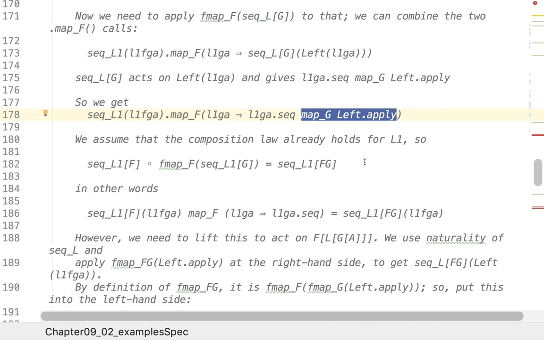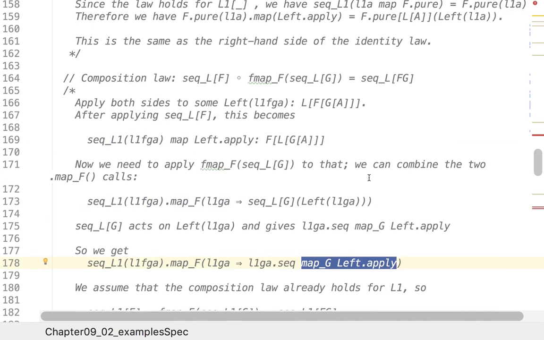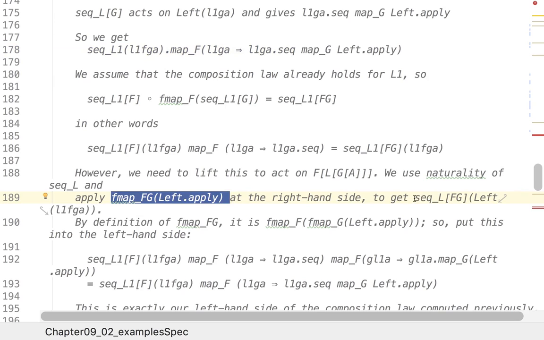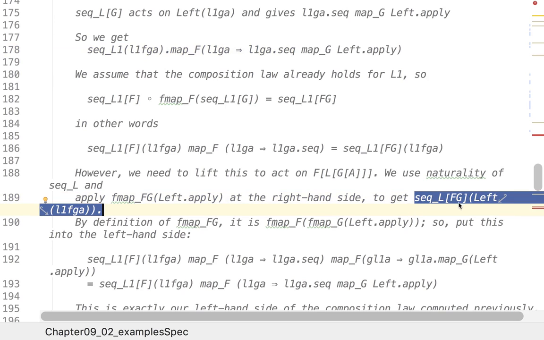So we have another left apply to map. And also on the right-hand side of the law, we have another left apply. So in order to put another map inside the seek, we use the naturality of seek. We add this on the right-hand side, which gives us this seek. So seek is natural, so we can apply seek to a transformed argument, or we can apply transformation to the result of seek.